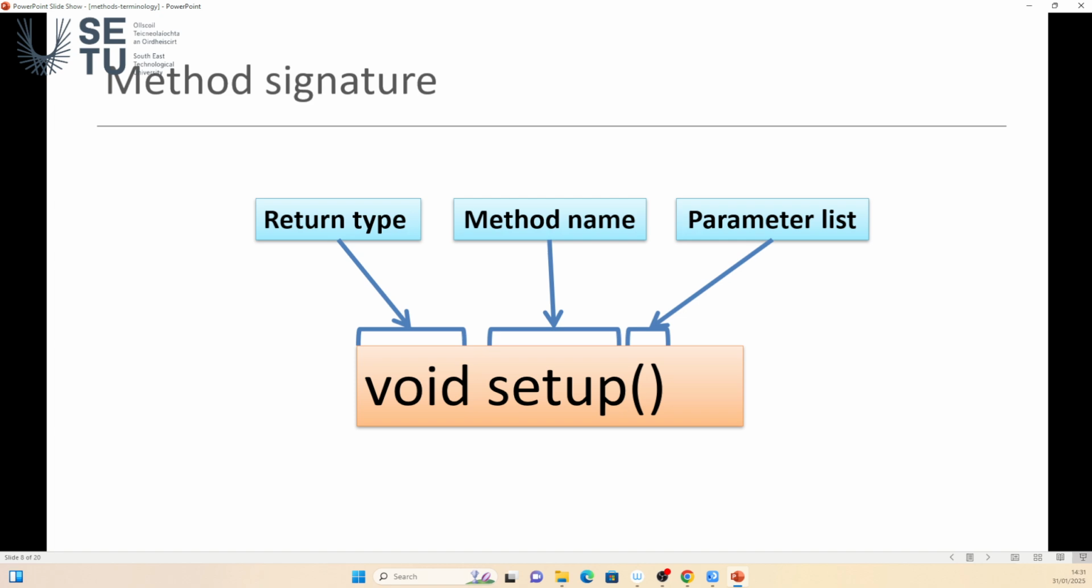Okay. So this is our signature. It has a return type, which is whatever is being returned from this method when the method has executed the code. In this case, we're saying it's void. So setup doesn't return anything. Setup knows what it has to do, and everything it has to do is between the curly brackets. The method name is setup. This is the name that we're given to the method. And inside the brackets, we have a parameter list.